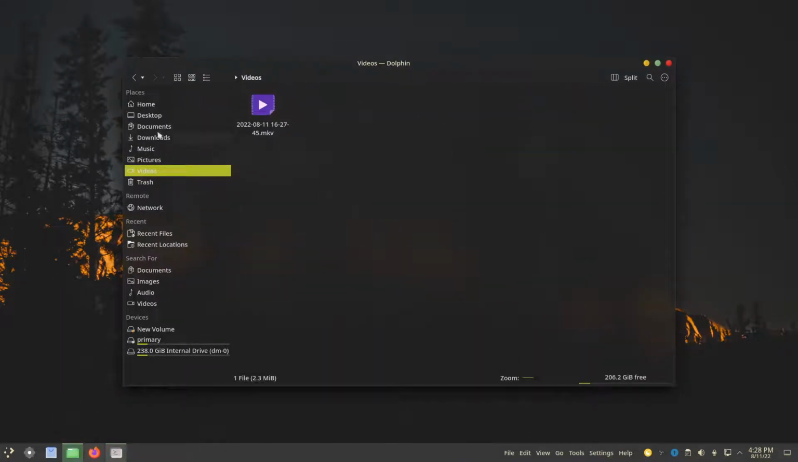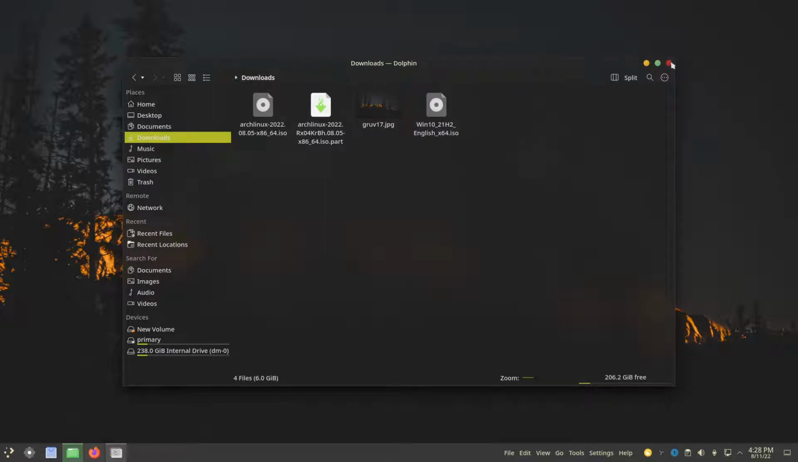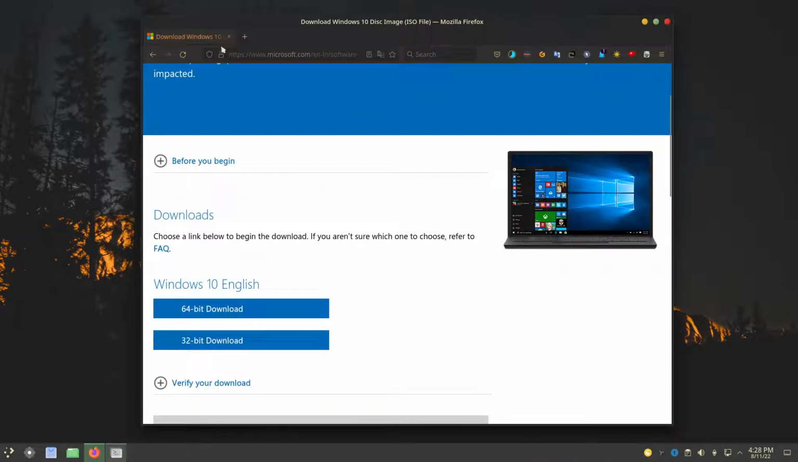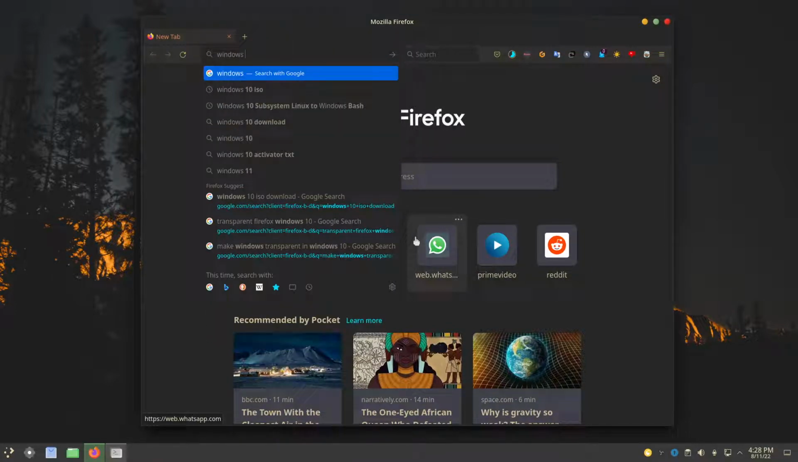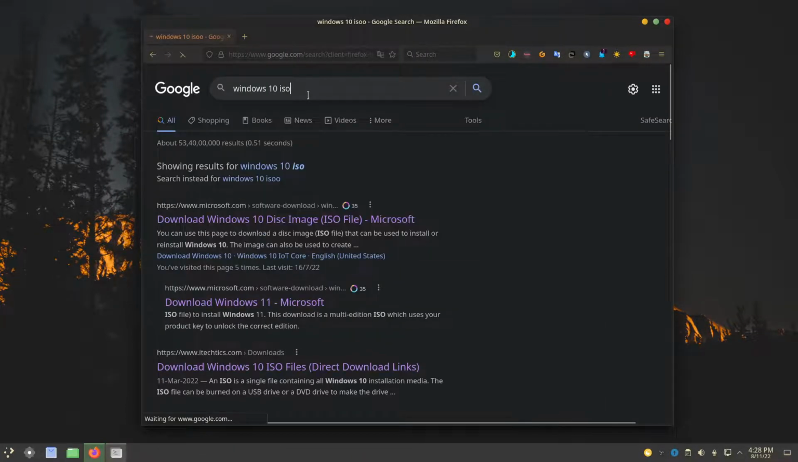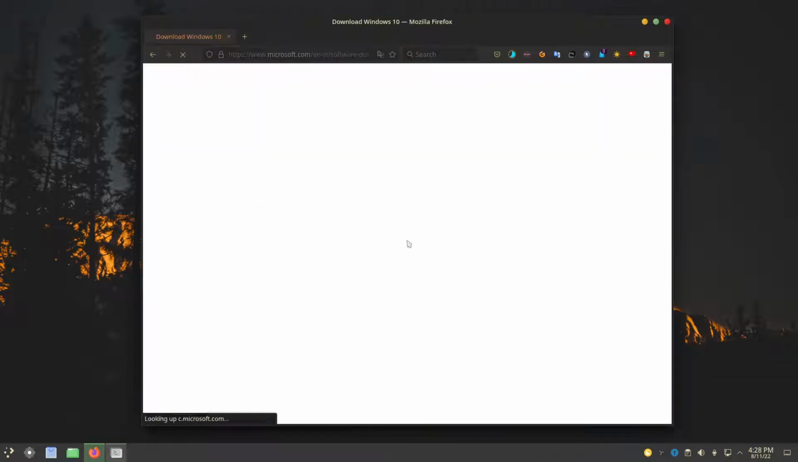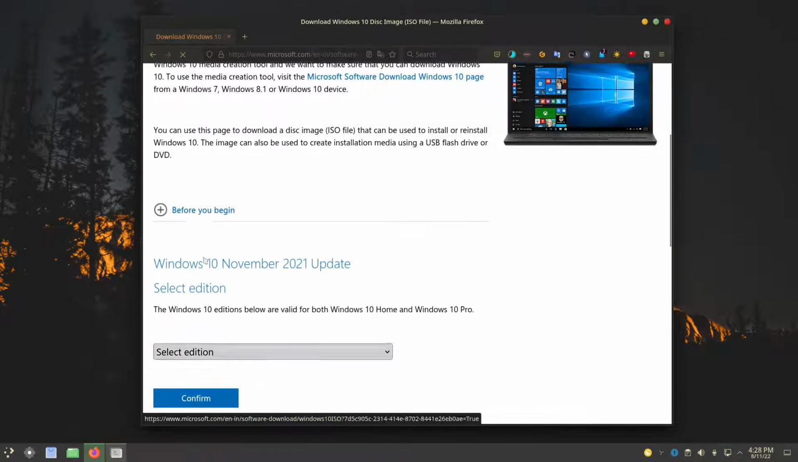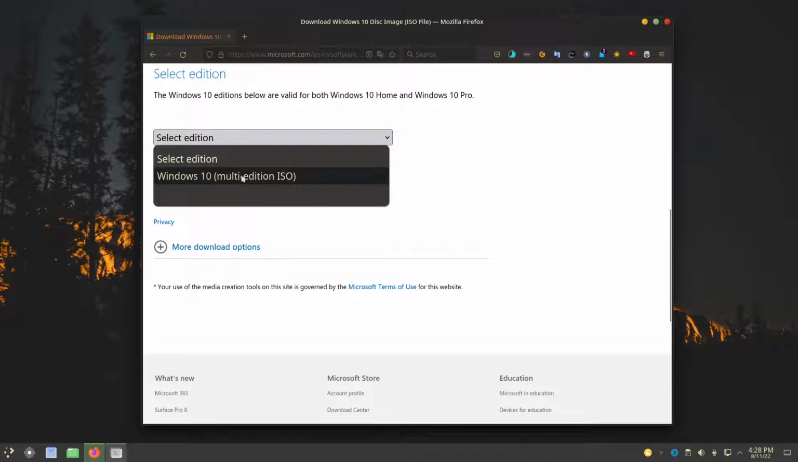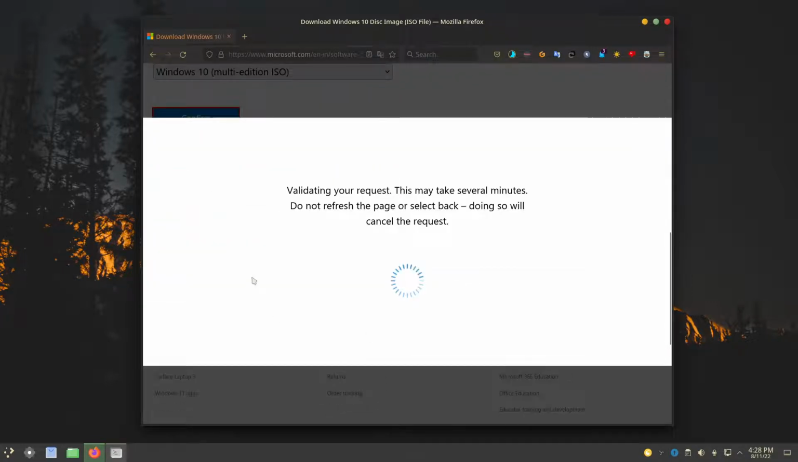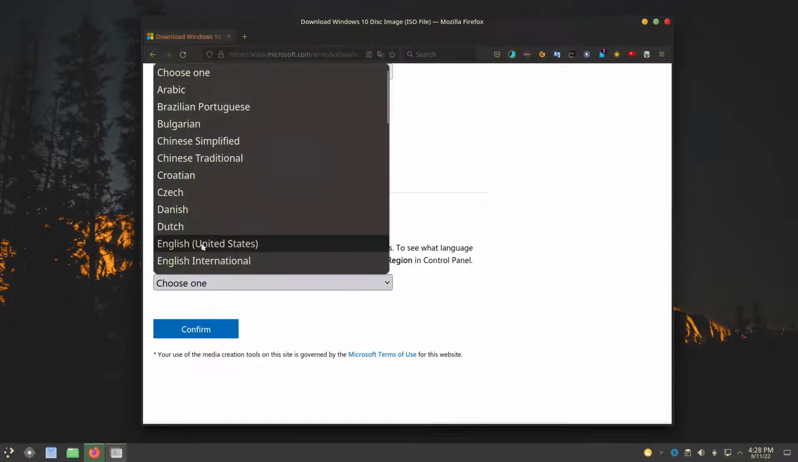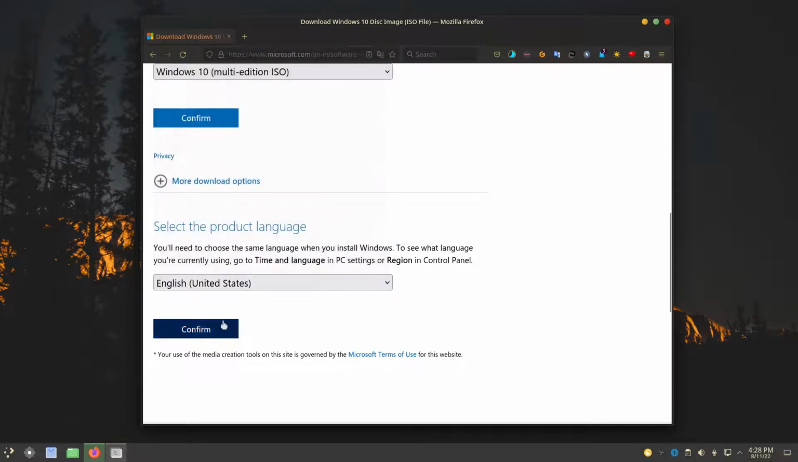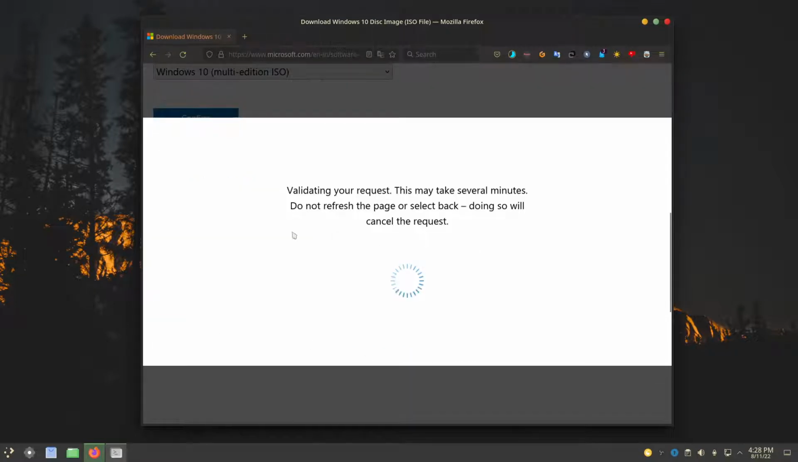I'm going to use Windows 10. You can do the same with the Windows 11 ISO as well. First you need to have the ISO. We'll just type ISO here, and the first link will pop up. Now we'll select multi edition and press confirm. Then we will choose English US, because of the US keyboard layout, and press OK.